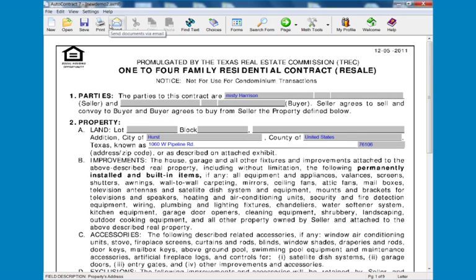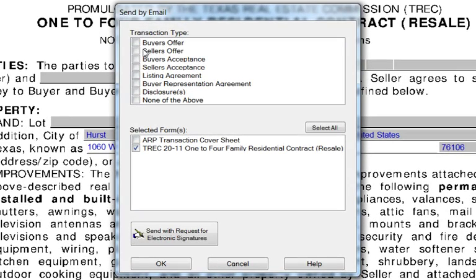Now to our email feature. Click the Send button and the email dialog box will appear. You will need to choose the type of transaction you are working with or choose none of the above. You can then choose to email all forms by clicking Select All or place a check mark beside the forms you would like to send. If you just want to send these forms by email, you just click the OK button.